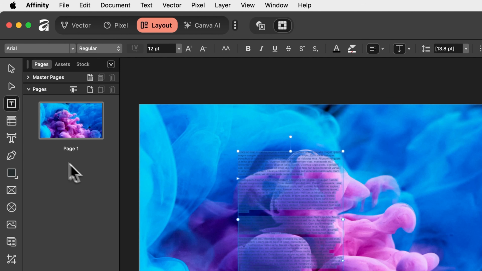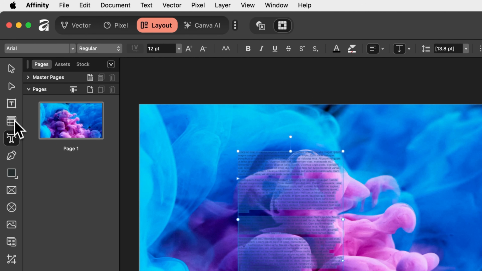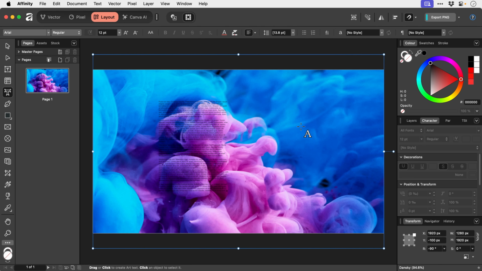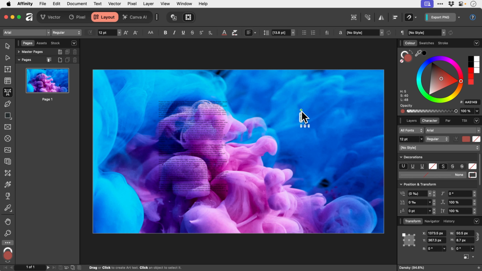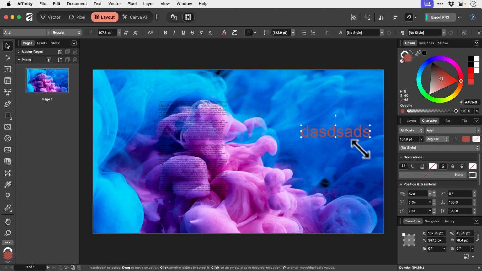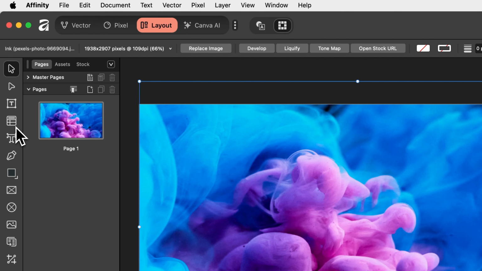And it's kind of related, so let's just cover it now. We've got the artistic text tool. I don't know why these two are separate in this studio, but there we go. Basically with this, we can click, we can start typing, and then we can use the move tool to resize and customize the text. So there we go, those are your two ways for adding text in the Layout Studio.